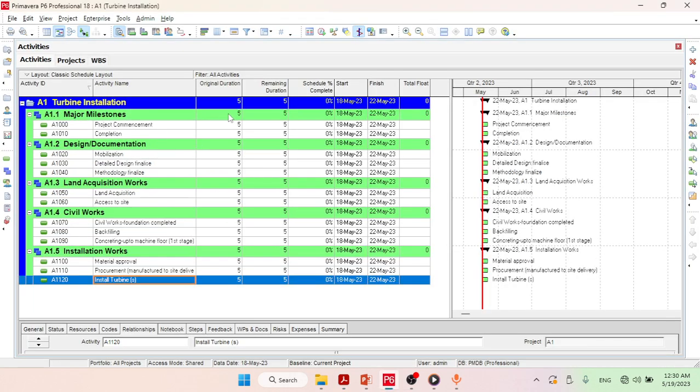Before starting to give the duration, we first have to define the milestones. In this project, there are just two milestones. The first milestone is the project commencement, and the last milestone is the completion. In a practical construction project, there may be more than two milestones, but this is a learning process, so in this video we are going to define only the two milestones.